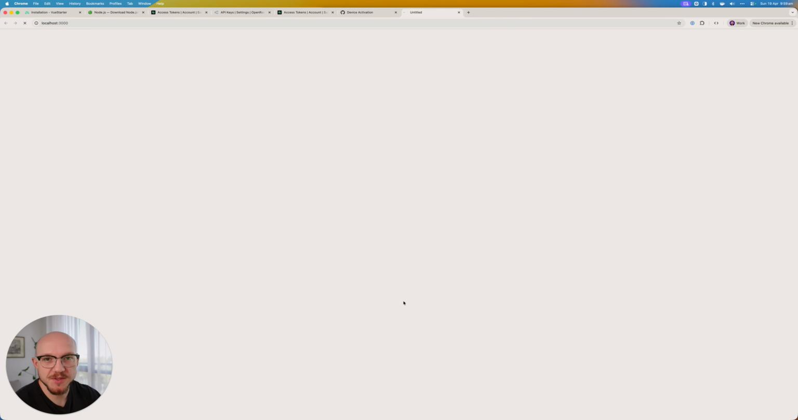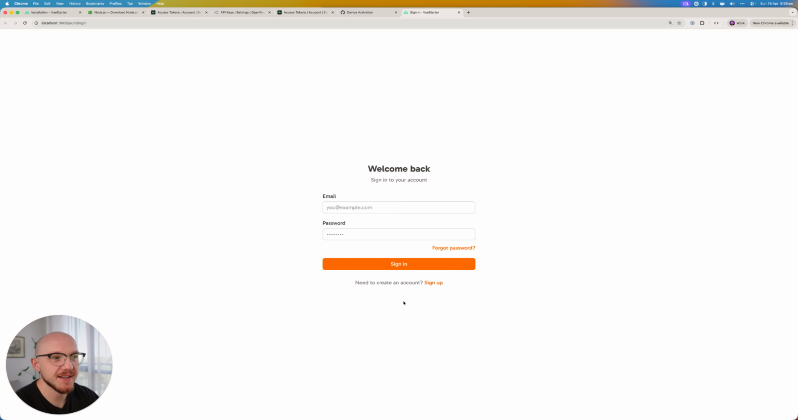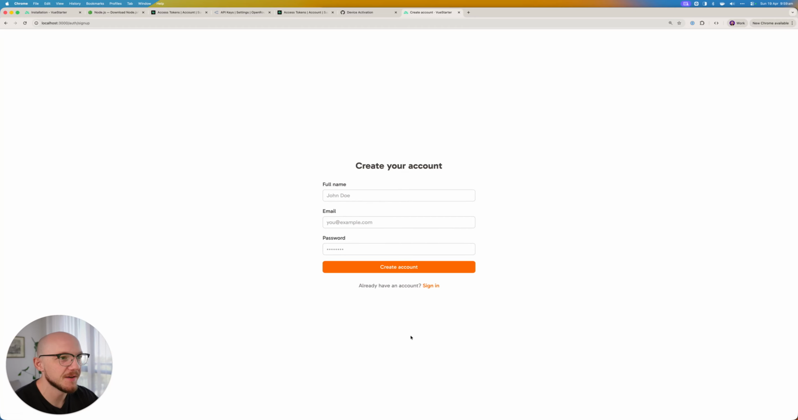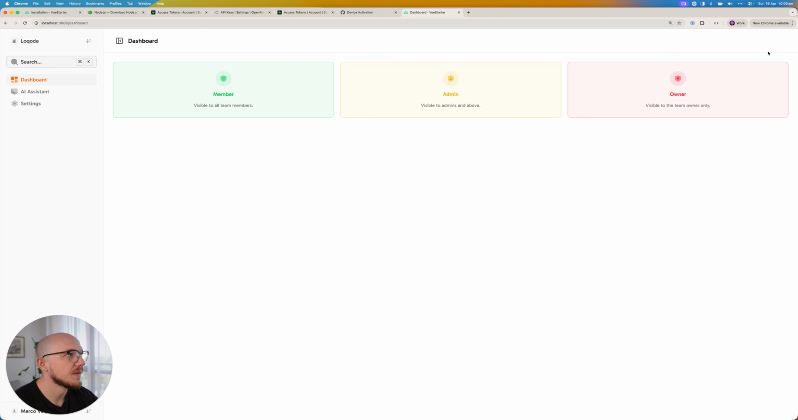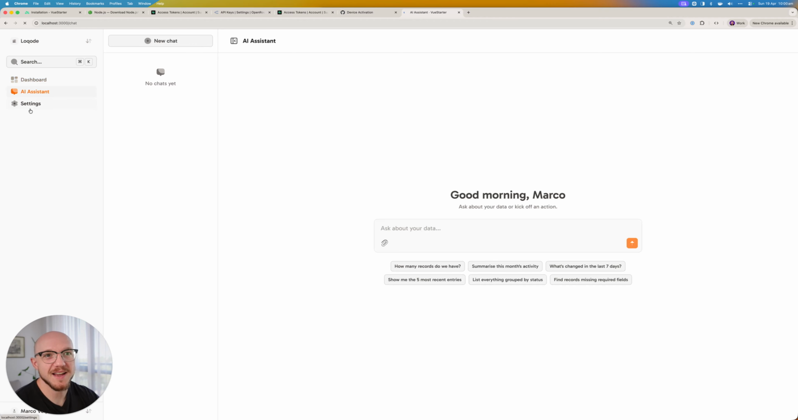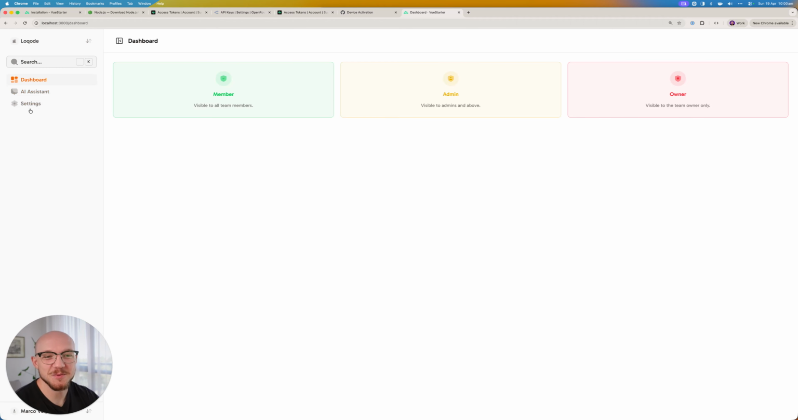Obviously this is a fresh app, so I'm going to have to sign up and create my account. So I'm going to click sign up here. I'll just put in my name. So create the account, and I'm going to call this low code, and we're up and running. We've got the orange as my primary color. We have the AI assistant, and we have a whole bunch of new features.